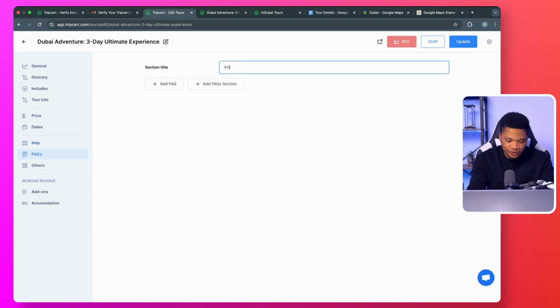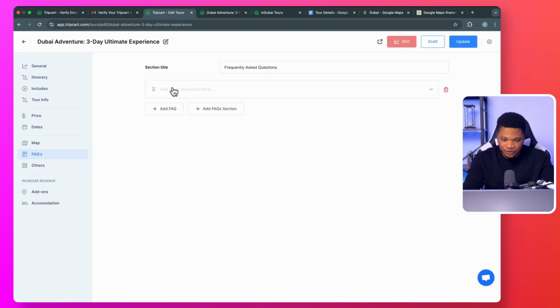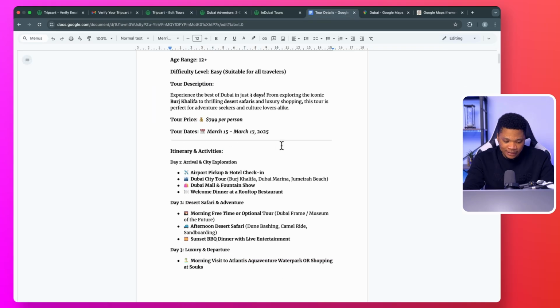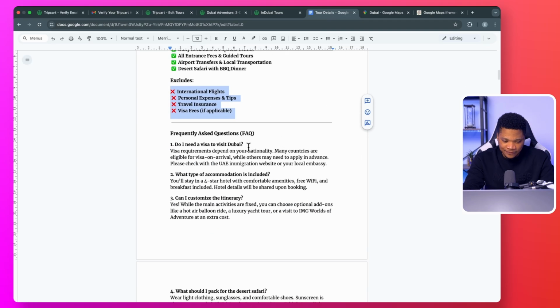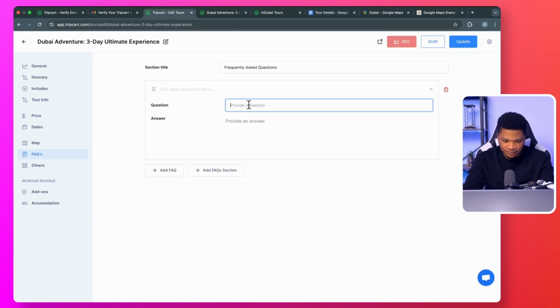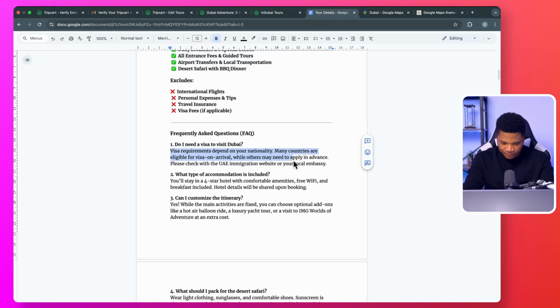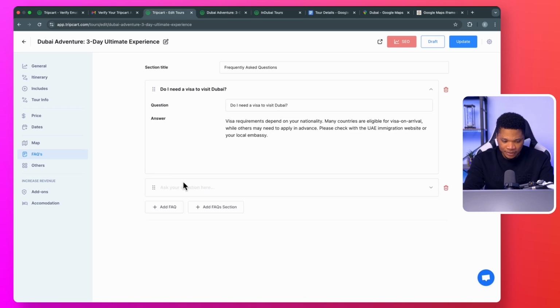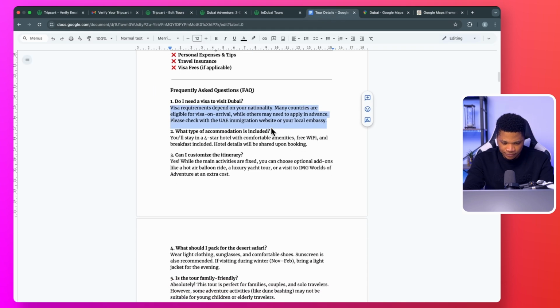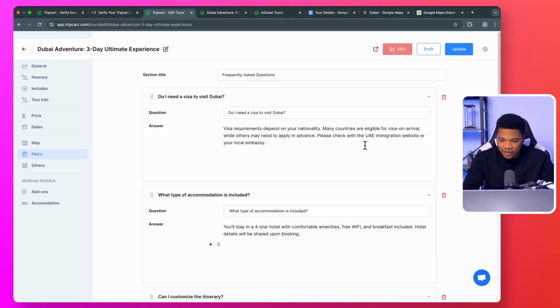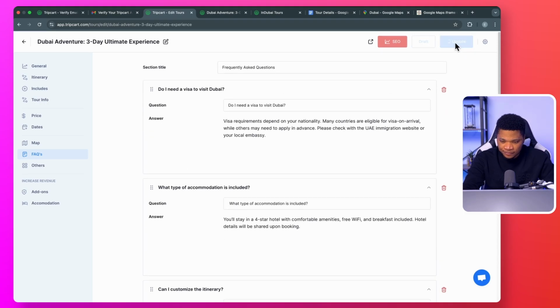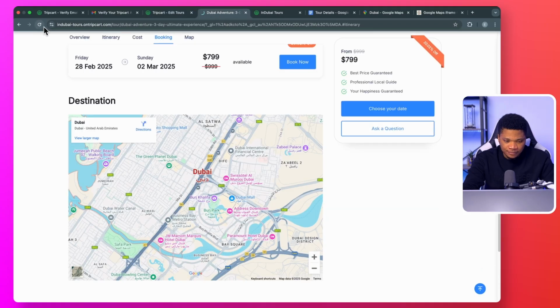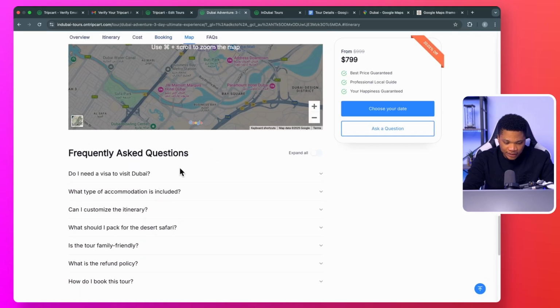For the title, I'll just use frequently asked questions and then click on add FAQ and just go ahead and get the FAQs from here, copy, come over and paste, and then get the answer. And just go ahead and repeat the same process for all the other questions. And with all of this in place, I'll just click update to save. Now let's see what that will look like. And these are the frequently asked questions.